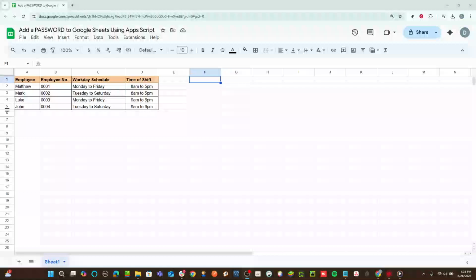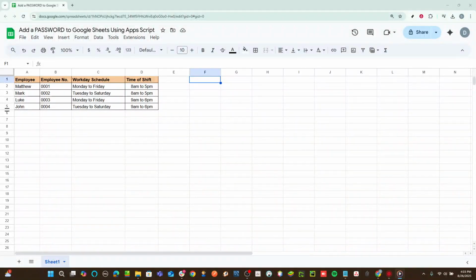In today's video, I'm going to teach you how to add a password to your Google Sheets using Apps Script. By the end of this tutorial, you'll be able to protect your data with an additional layer of security. Let's get started. First, you'll want to open up your Google Sheet.